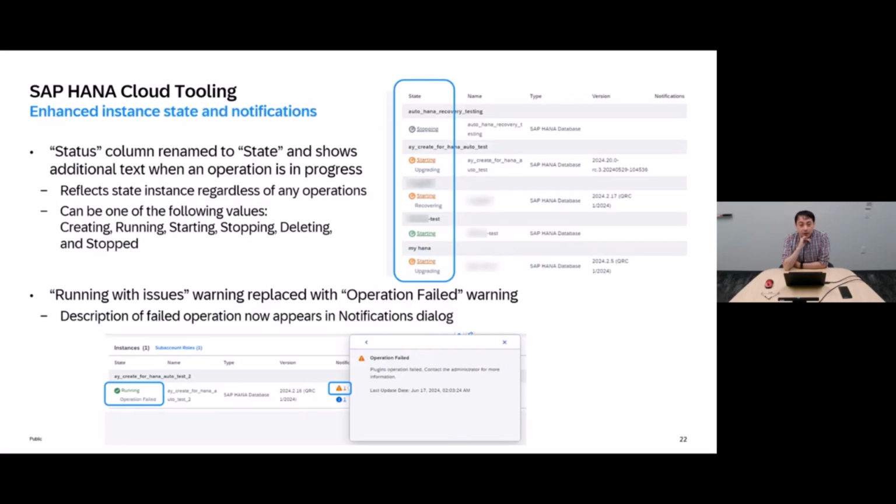And now we're going to start looking at some individual functionality that we've added into HANA Cloud Central. First of all, we've enhanced the instance state and the notifications that you see. The status column was now renamed to state because we feel that it conveys a little bit better what we're trying to show here.